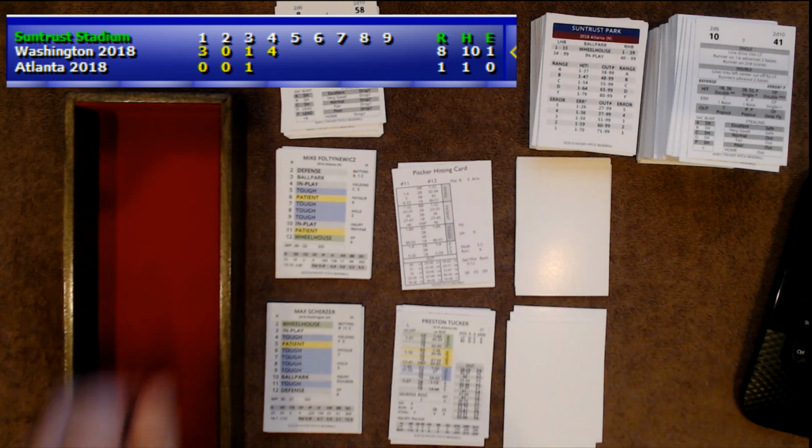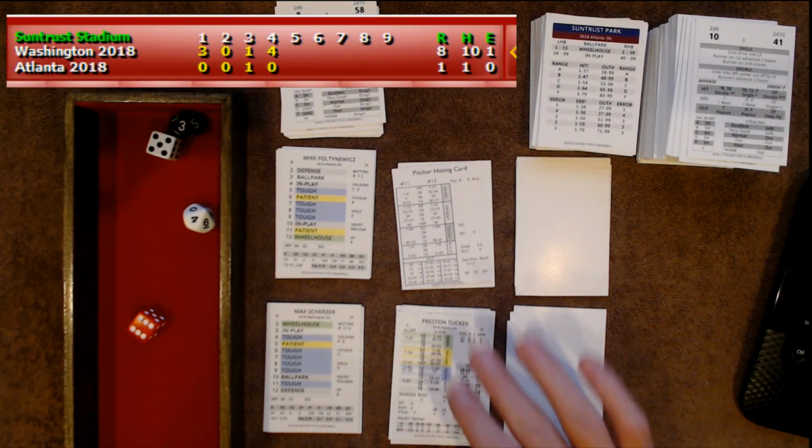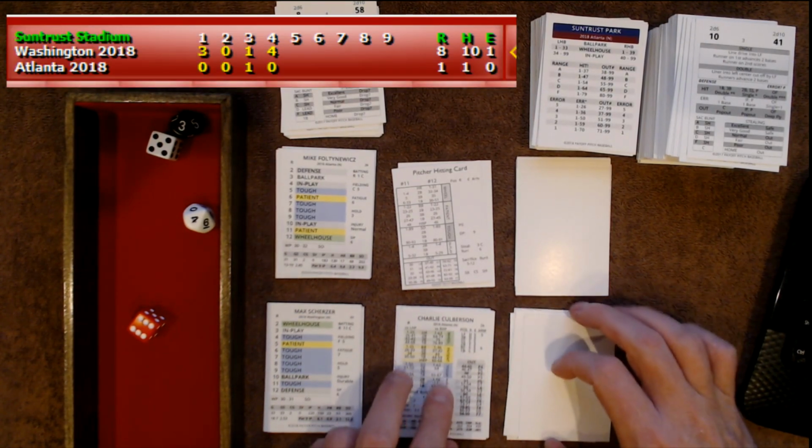All right, Preston, come on, let's do this now. That's an 11. Tough on Scherzer. Tough 34, and that's going to be another strikeout. So Scherzer, 2 strikeouts in the inning, and it's a 1-2-3.